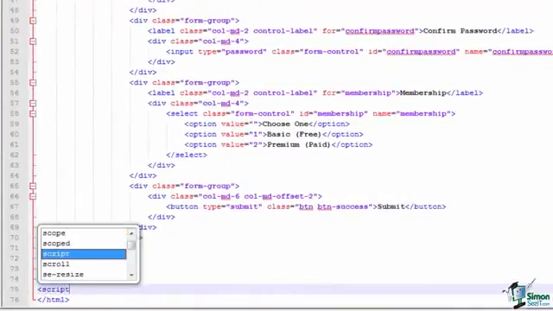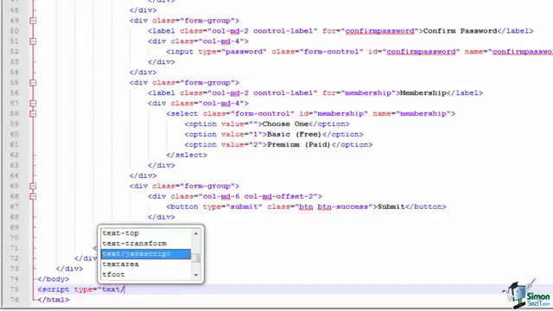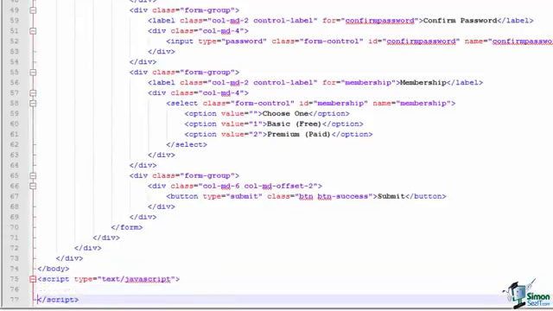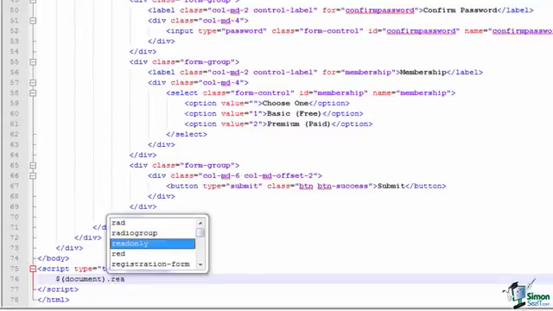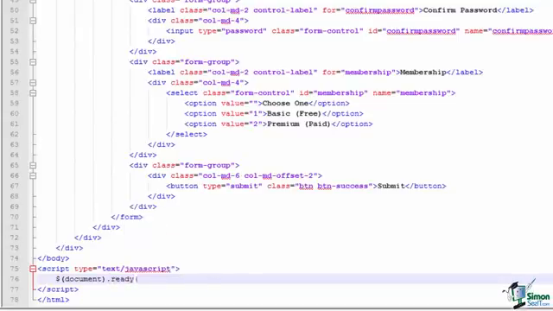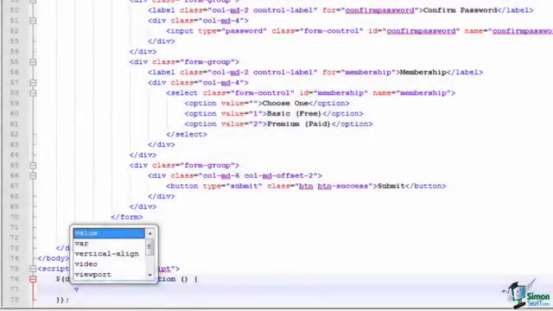Down at the bottom of our code, we'll create a script block. The type attribute became optional as of HTML5, but we'll include it anyway as a good practice. Since we've included jQuery, we have access to jQuery's document ready function. This is a function that gets fired off after the document's already been loaded and the DOM is considered ready. DOM stands for Document Object Model, which essentially refers to everything that's been created on this page.